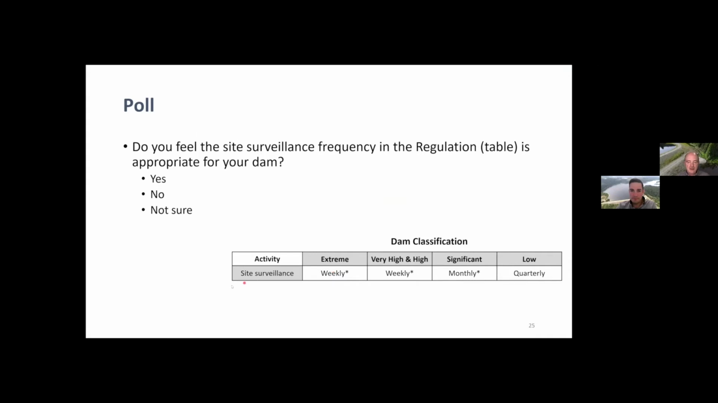So we talked about the routine site surveillance as specified in the regulatory requirements. Remember, this is a minimum requirement. So I have a quick little poll for you. It sounds like most of you are owning or operating a dam, and most of you know your classification. Do you think the surveillance, this minimum surveillance as reflected in this document, is appropriate for your dam?